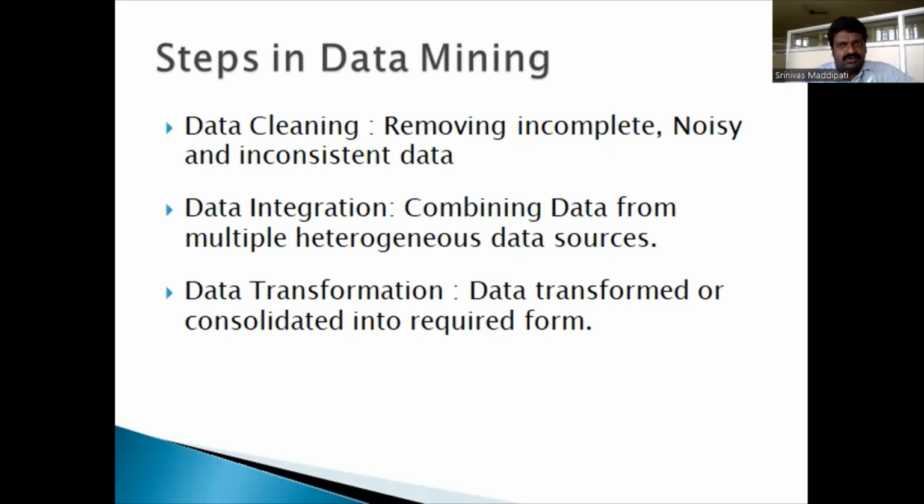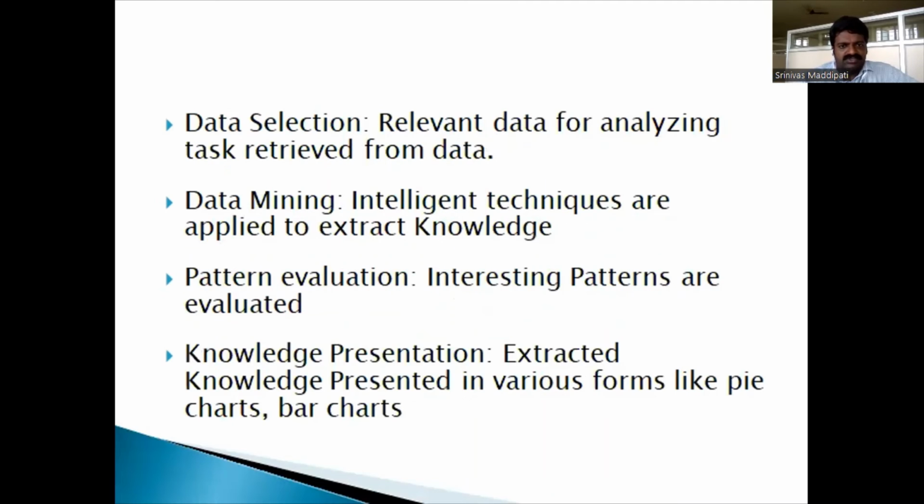Next, data transformation. The data must be transformed into the required form. For example, if the salary of an employee is 30,000 and I want the salary in lakhs, I am going to convert this 30,000 into lakhs, 0.3 lakhs. Like that, the data will be transformed from one form to the required form. That is data transformation.